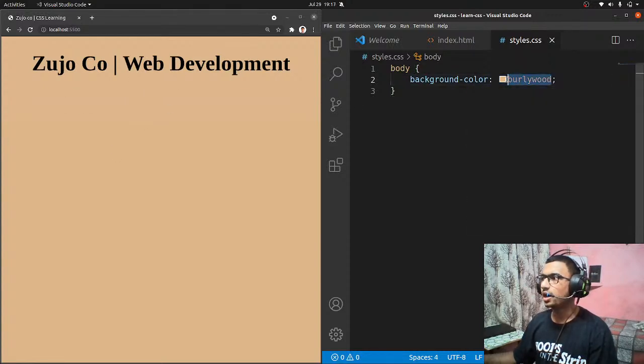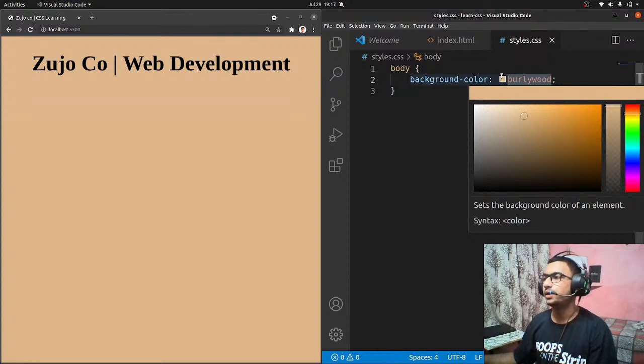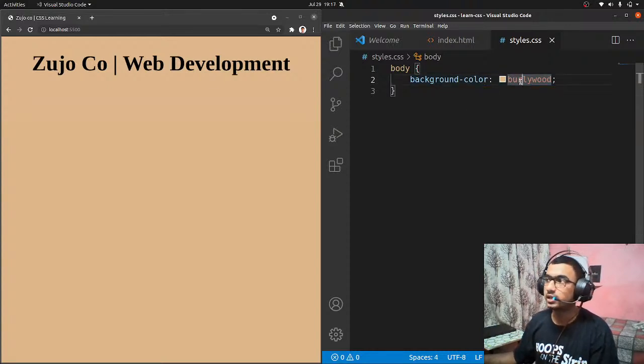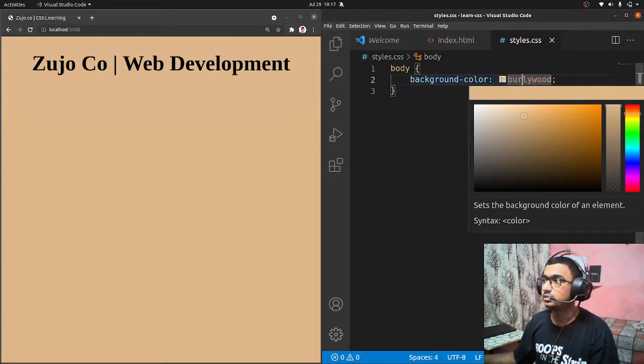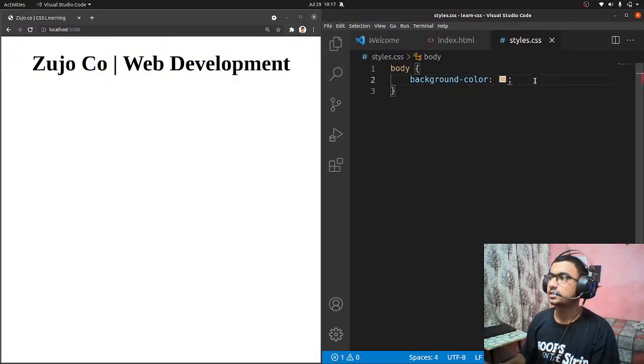There are around 144, or I don't remember the exact number, of color names that we can use, right? But what if you want a different color that is not in the list, not in the 144 colors like red, blue, and green? If you want a particular color that does not have any name, how can you reach it? There are a couple of ways. Let me share. One is the hex code.